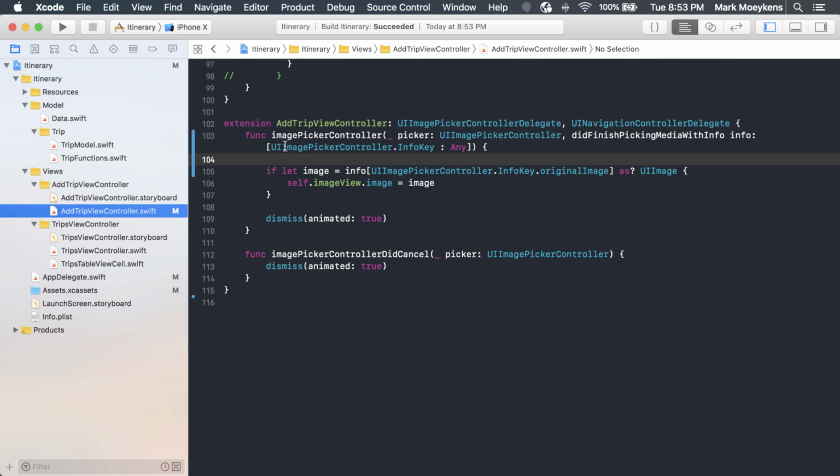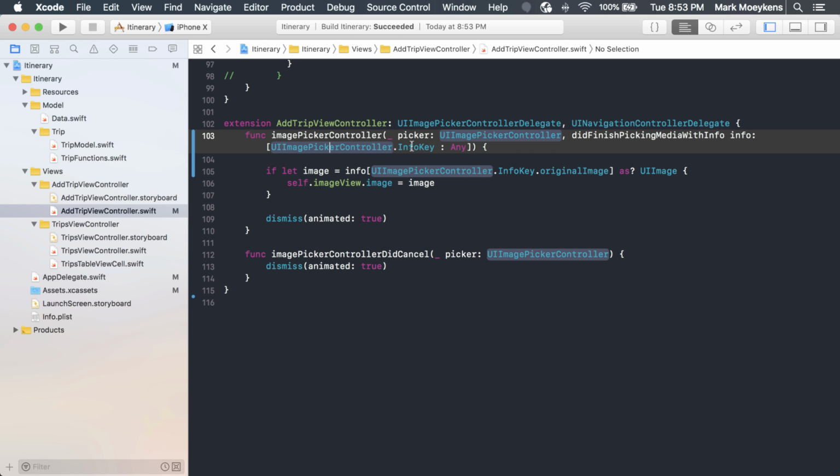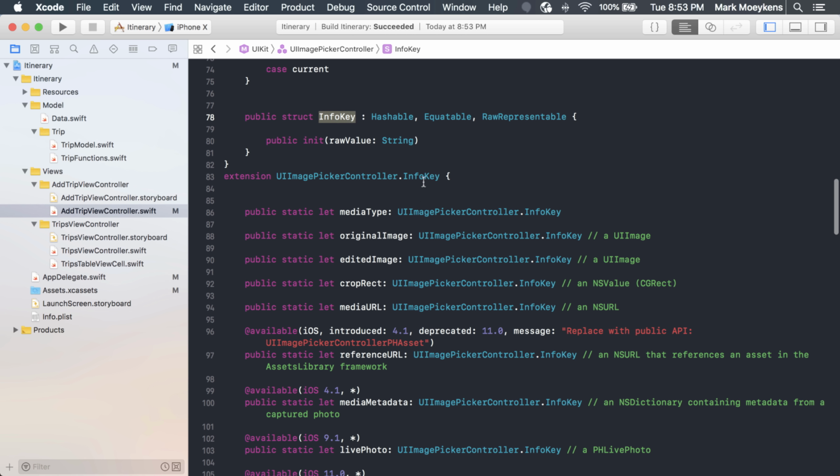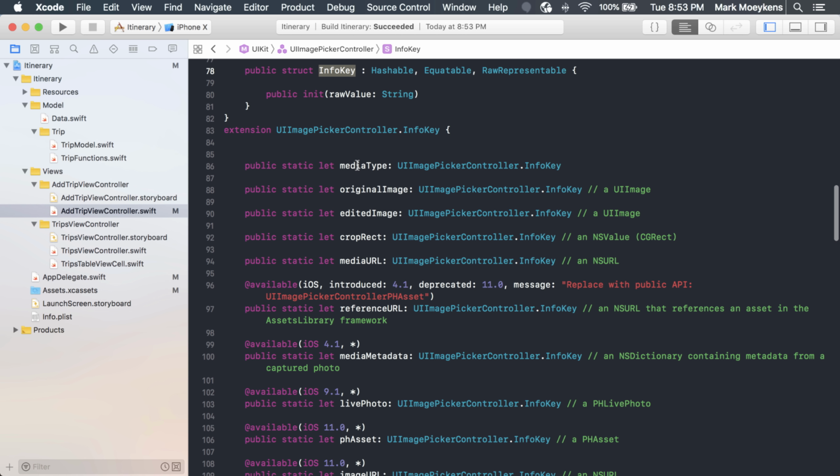We get the info, and we just have to look at this info key here and look at the different options that it provides. And you can do that by holding down Command and clicking on info key. We'll jump to the definition. Yeah, so right here, these are the different options: media type, original image, and that's what we want. We just want the original image, which will return a UI image.